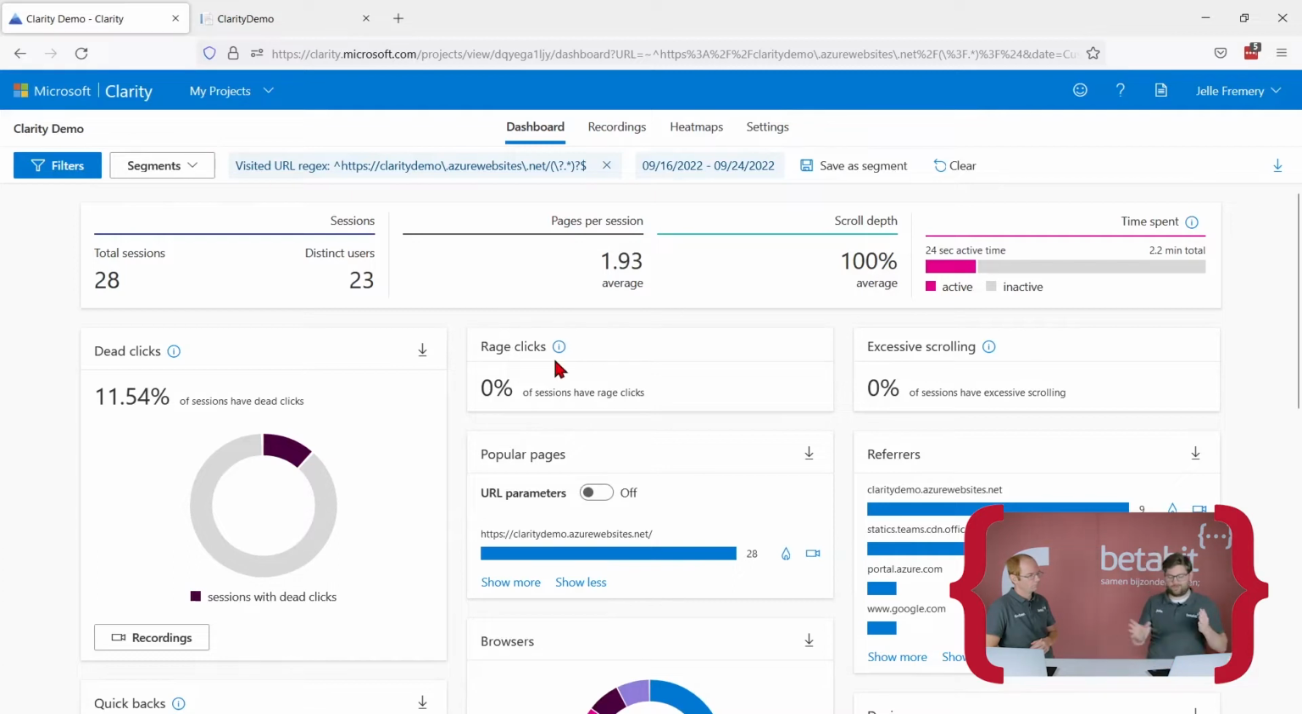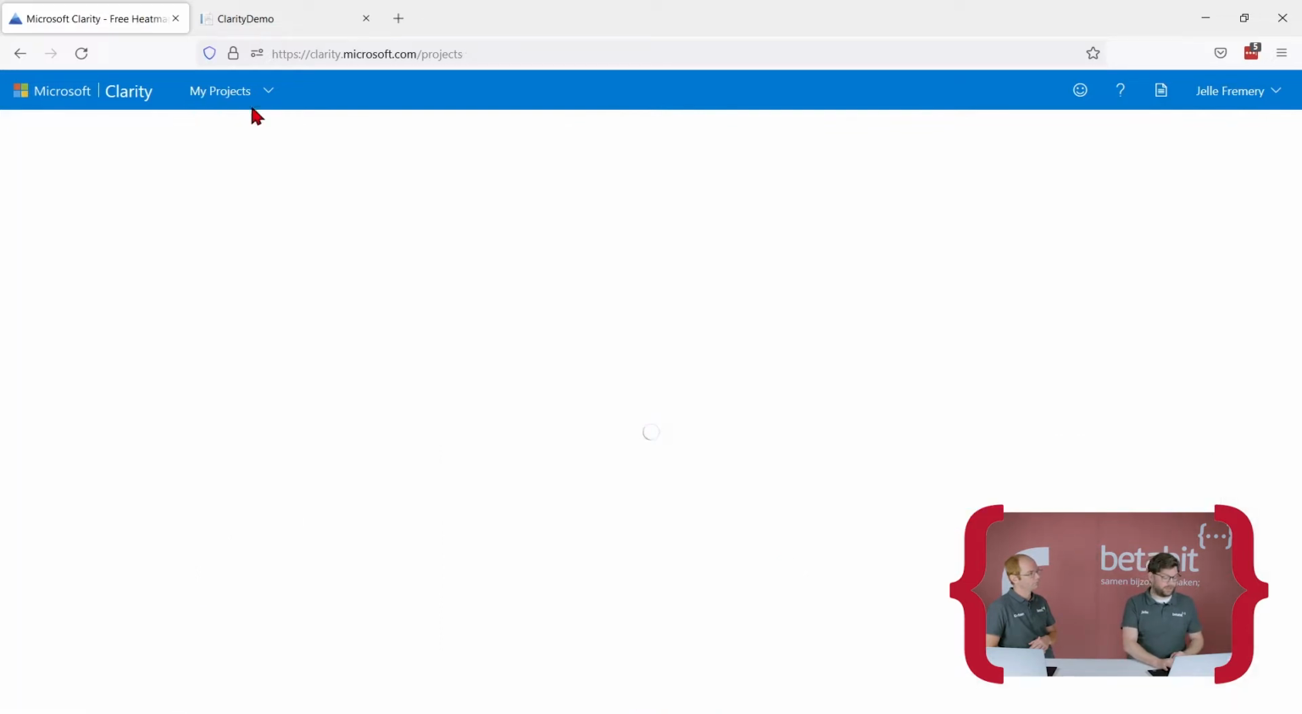Basically, once the data is sent, I'm first going to show how it looks when you've configured it correctly, and then maybe we'll dive into setting up a new website. As you can see, this is my Microsoft Clarity account. And I'm currently looking at my current project, which is only the Clarity demo.